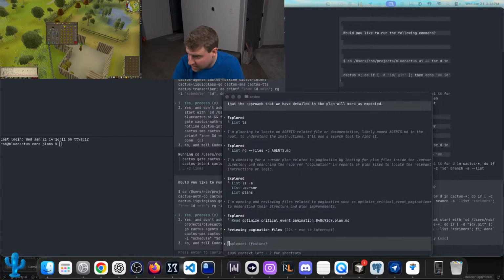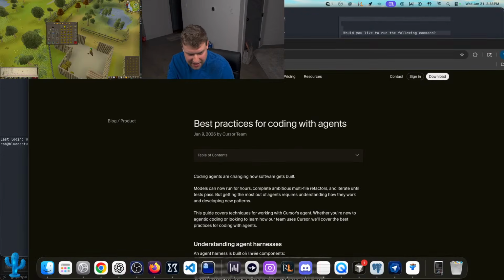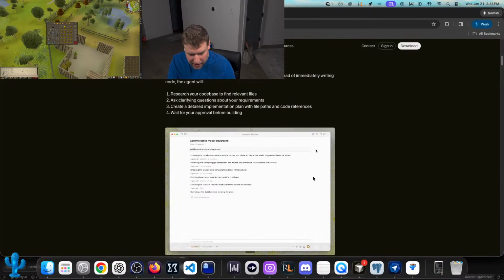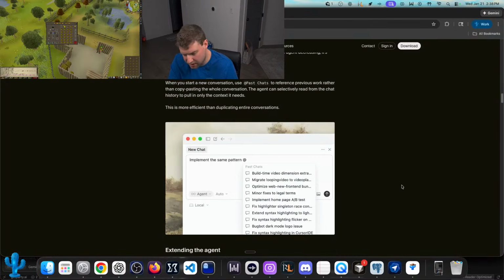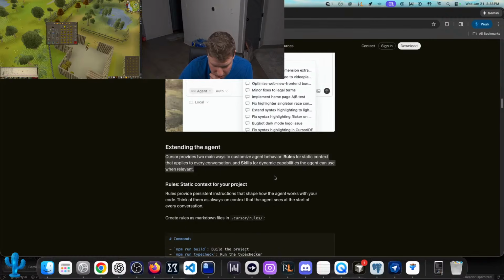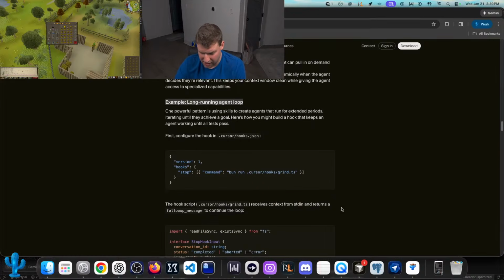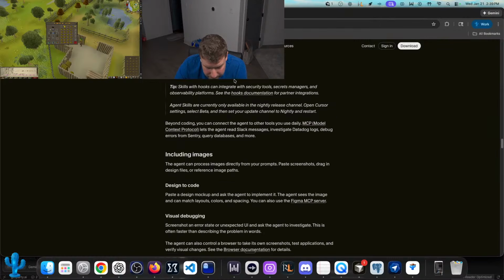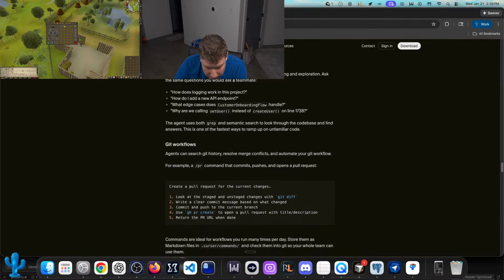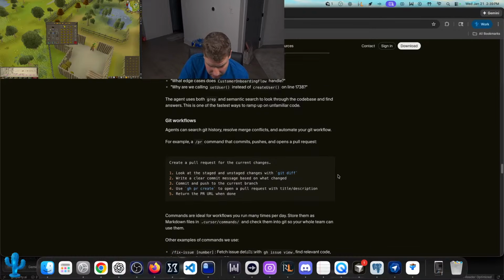And guys, there's this article, if anyone is using Cursor, and I know not everyone's using Cursor, called Best Practices for Coding with Agents, and it's a really great article if you're using Cursor. It describes how you can use rules, skills. There's something called command. You can use hooks to kind of do what they're doing with Ralph. Here's Git workflows. So you can use commands.